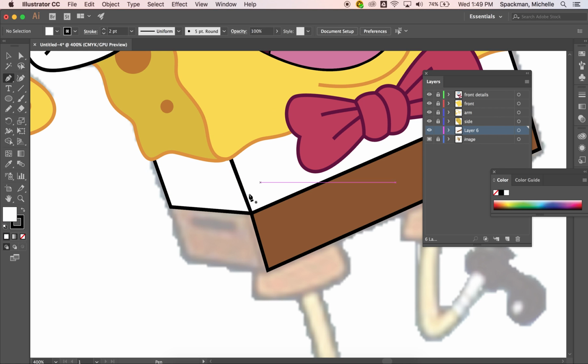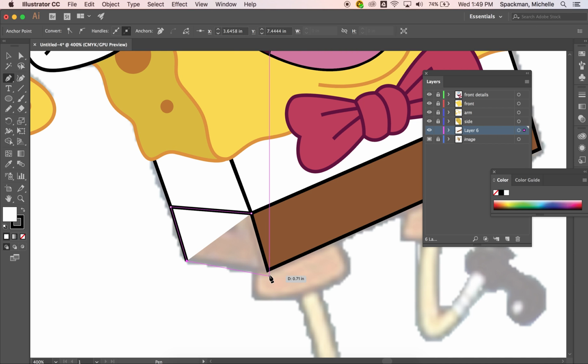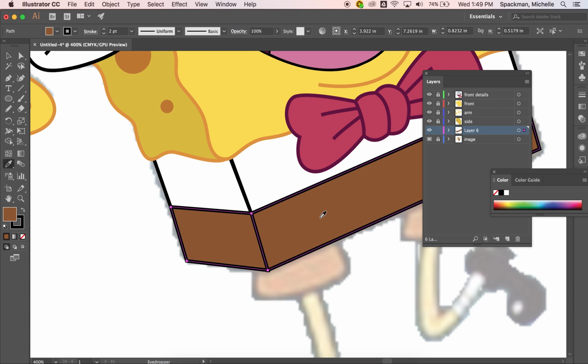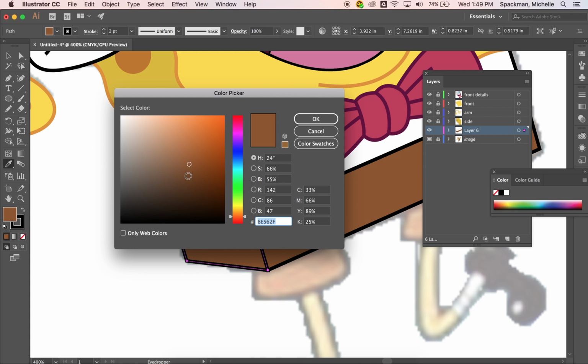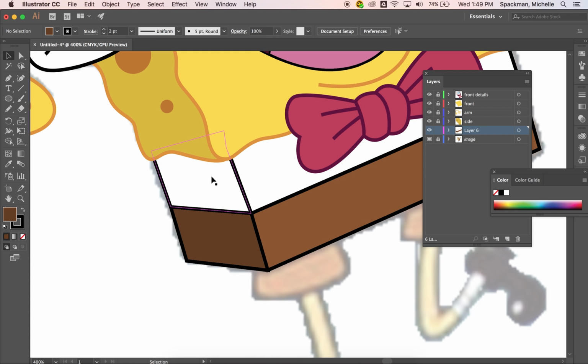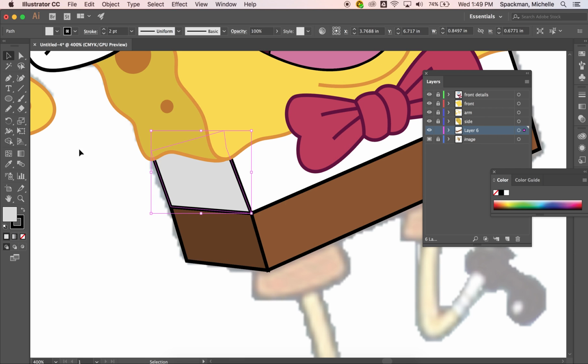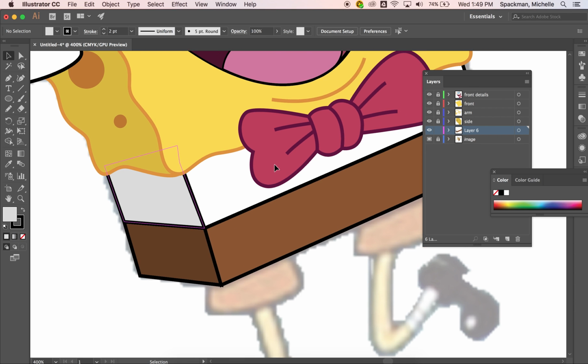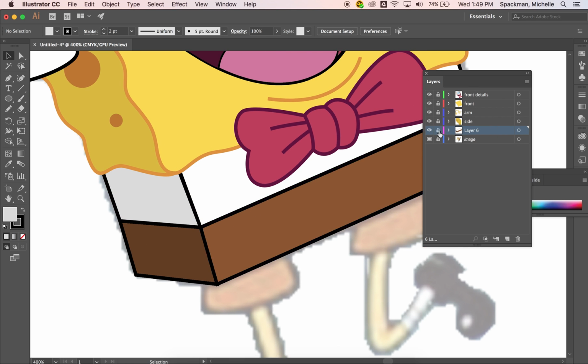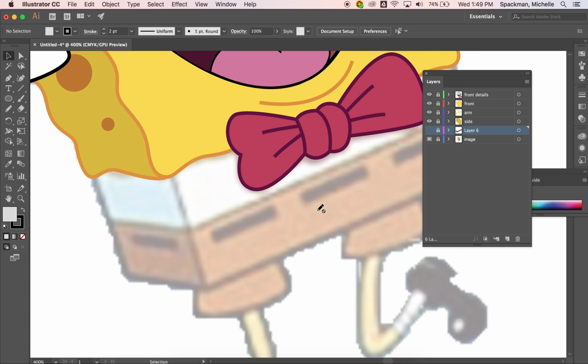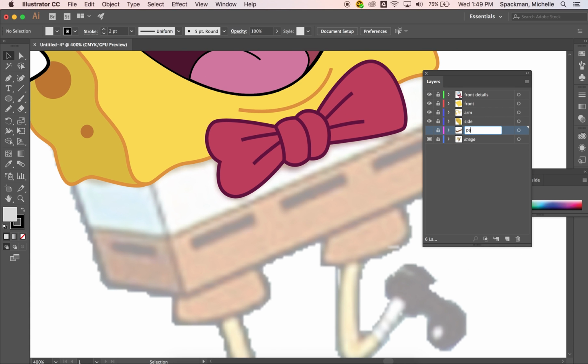All right. Okay, so once again, eyedropper tool, select that color, make it a little bit darker. Same with the white, select it, make it a bit of a gray, maybe a bit more of a gray. There you go. Now, if I remember correctly, there's some details here. Call that pants and lock it.